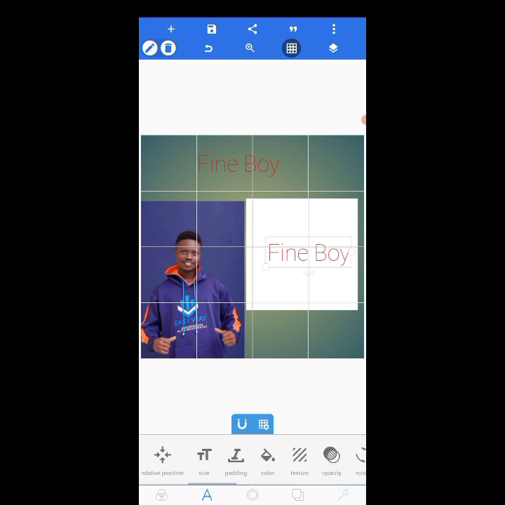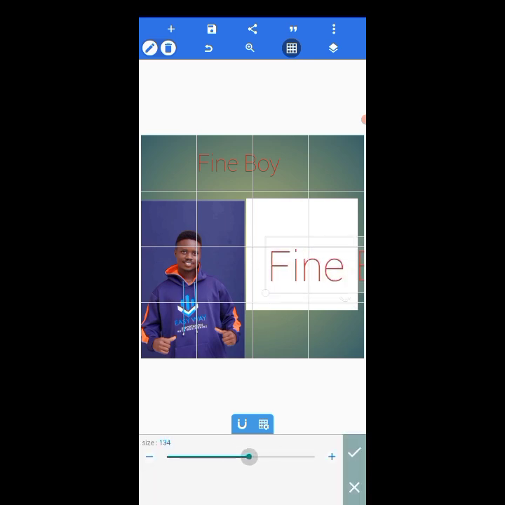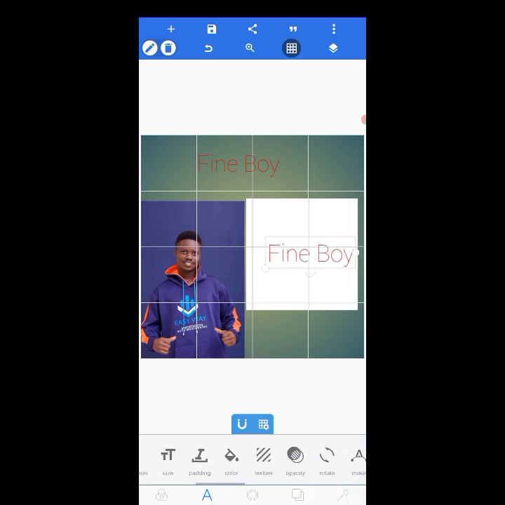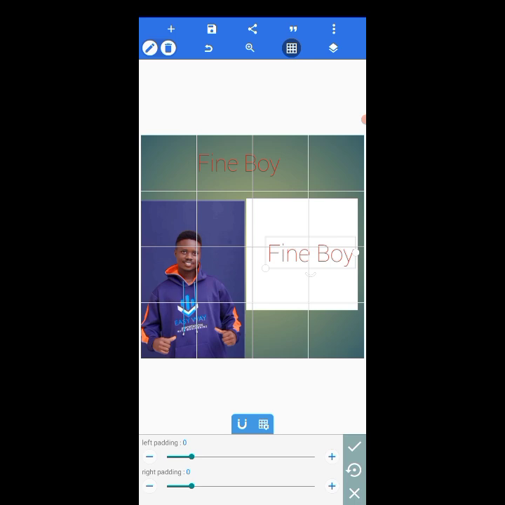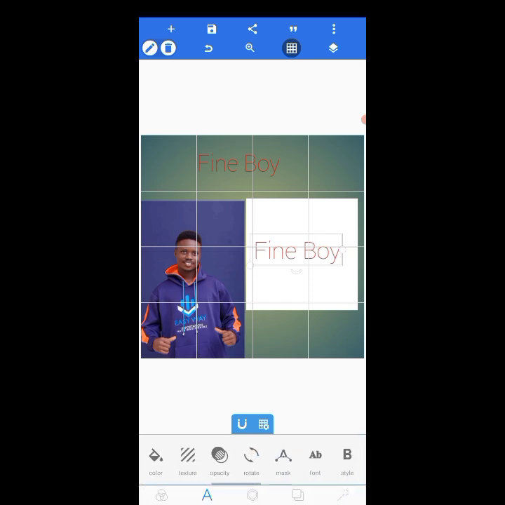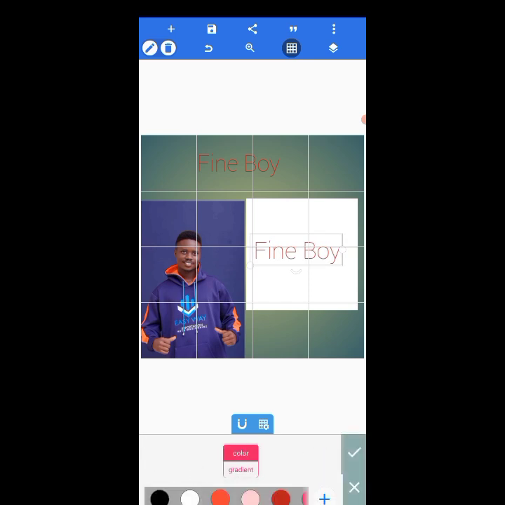Okay. Now we have text size. This is for increasing text size. We have padding. Padding is for improving the size. Look at this now. As you can see, there is more space here. But if I delete this, you see that the text cuts. So in case your text cuts, you can just increase the padding to adjust that. Okay, that's it. Then next we have color. I will show you color.